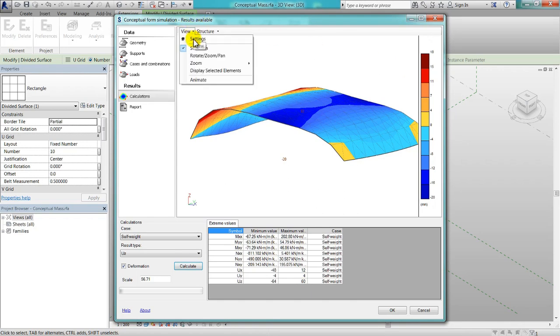As an option in the View tab, select Animate to animate the displacements. Be aware that this is currently very unstable and possibly causes your Revit to freeze. And this is why we won't do it.